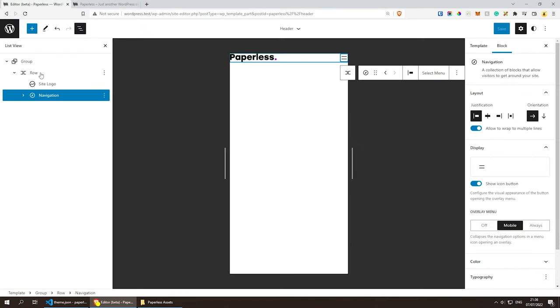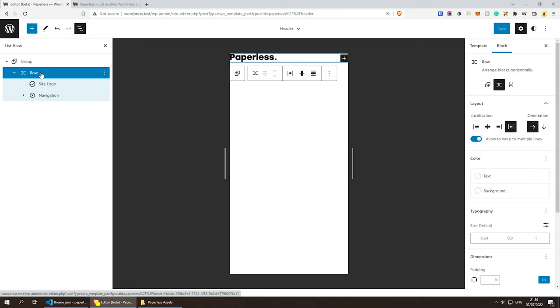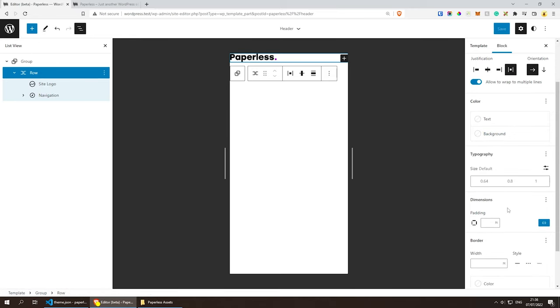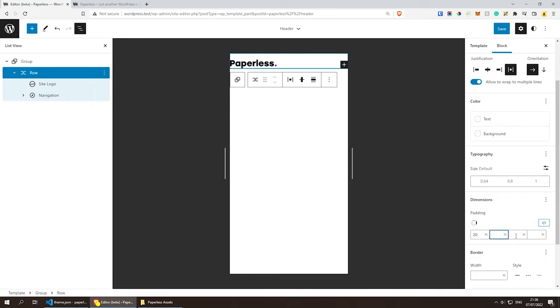The first thing that we can do, which is the most obvious thing, is to click on the row or the group and start adjusting the padding. So I could unlink it here, and let's say we want the top to be 20, and the bottom 20, and let's say I want the left side to be 10 and the right side to be 10. Now that's okay-ish. That could work in some situations, but it might not work in others. It's also not super flexible, because you might want to have it a little bit more responsive, so the value changes in a way.